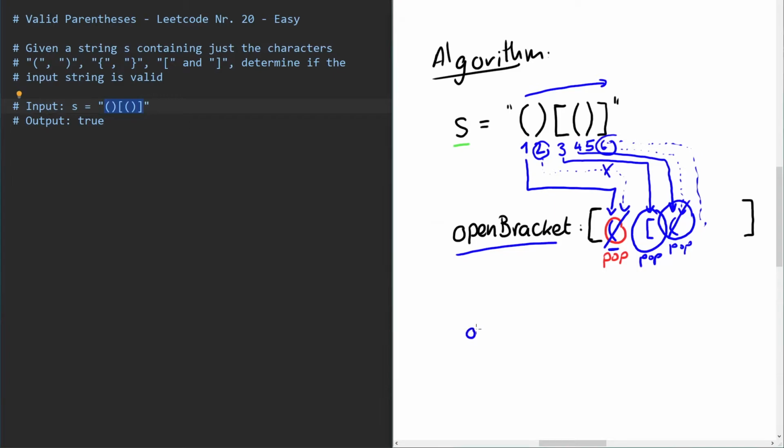And if the length of the open bracket array is equal to 0, then we know that we have a valid combination, and we can output the value true.